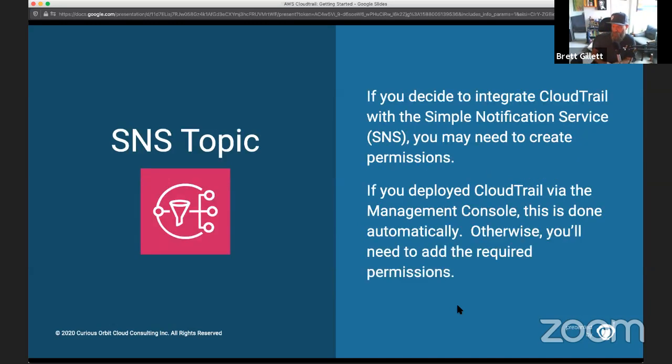Optionally, you can integrate CloudTrail events with the Simple Notification Service. So you can create a topic, and that topic would have one or more subscribers, and now you could push off CloudTrail event data into that SNS topic, which would notify whoever is subscribed, or whatever is subscribed, to that topic.